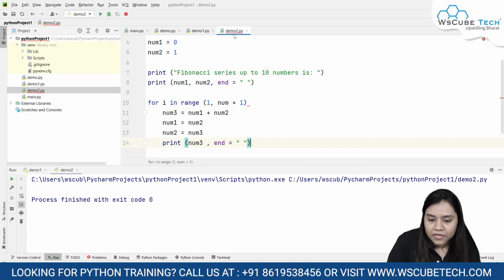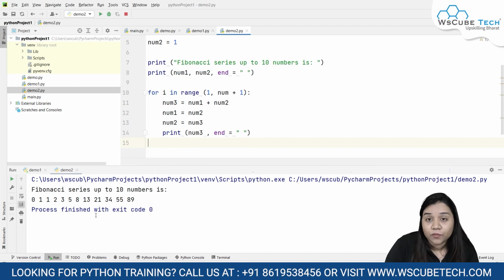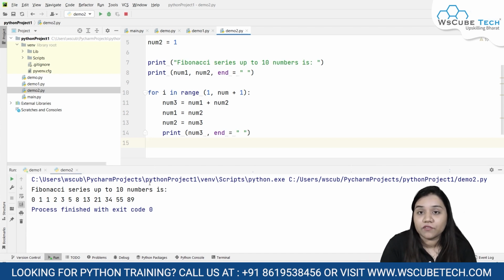giving a space in between. If I run the program, you will see we have obtained a Fibonacci series up to 10 numbers over here, where 0 and 1 are the first 2 numbers. The next number is the addition of the previous 2 numbers. Again, the next number is the addition of the previous 2 numbers. So this is how we can obtain a Fibonacci series up to as many numbers as we want.